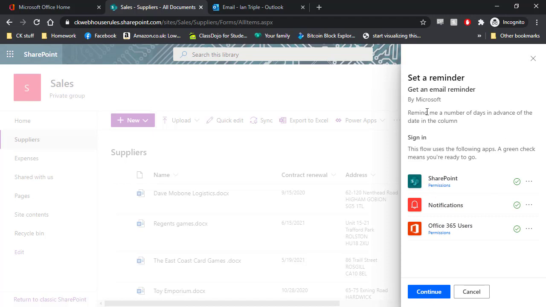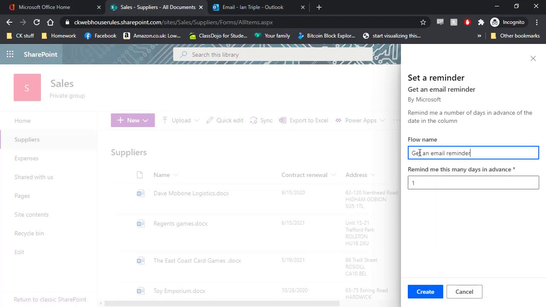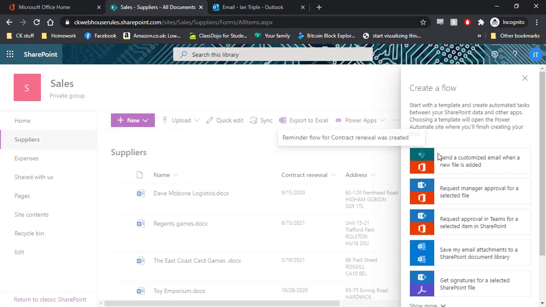So it's gone off, it's selected the correct template for me, set a reminder, and this starts the process off of creating a flow directly from our SharePoint list or library. We can come into the list or library and go, actually, I want to action this, I want to do something with this item. We can do it directly from here instead. So it's got our familiar connectors that we can connect to and to use. Selecting continue allows me to put in a name, and I can even, in this case, specify a number of days in advance I want to receive a notification, and click create.